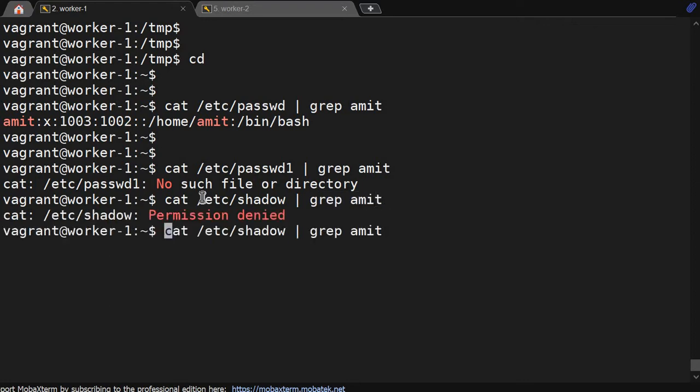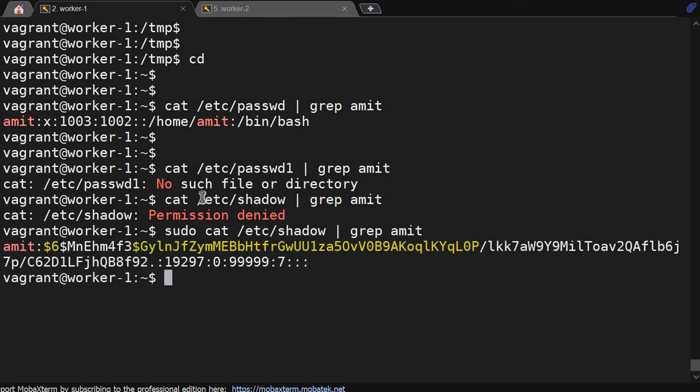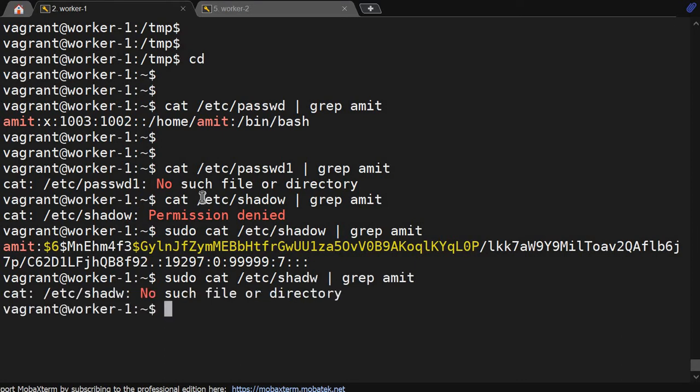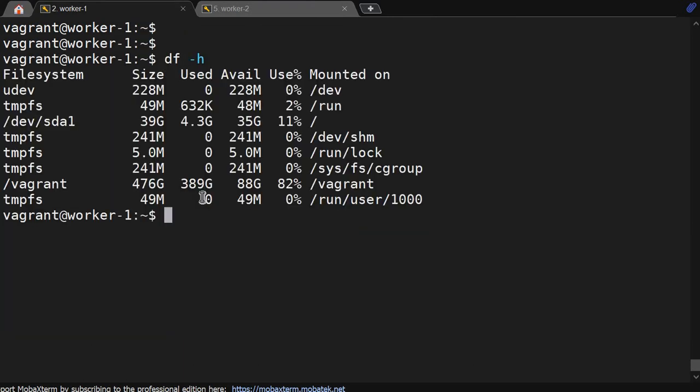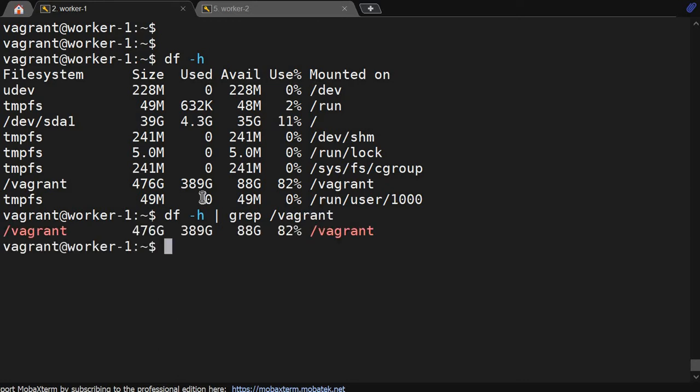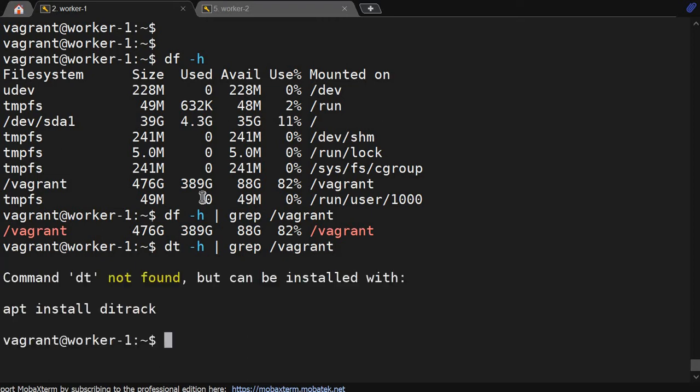Permission denied. Oh, we do not have permission, so we can do sudo. That's okay, we are able to see. But if we do sudo and we miss the O, no such file or directory. Secondly, we'll do df -h. Many more things are coming, so we'll do pipe grep /vagrant, just to capture that vagrant line.